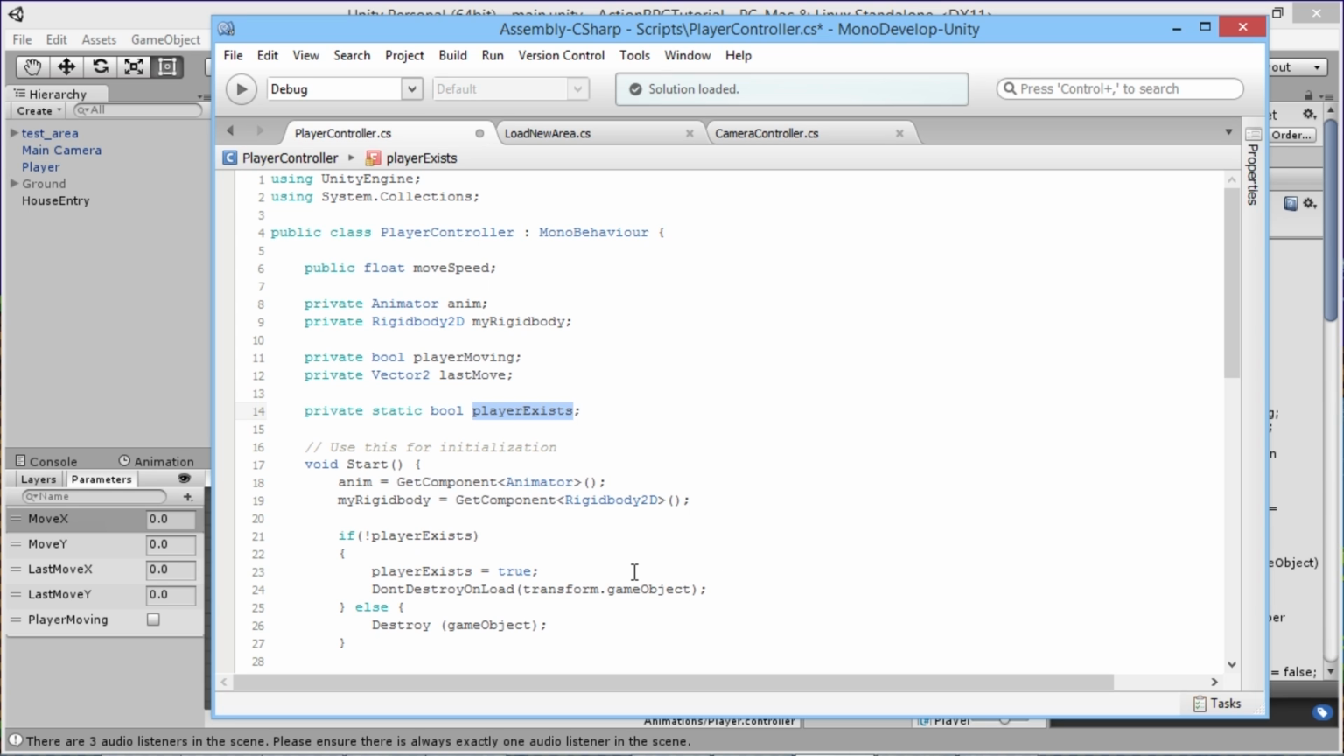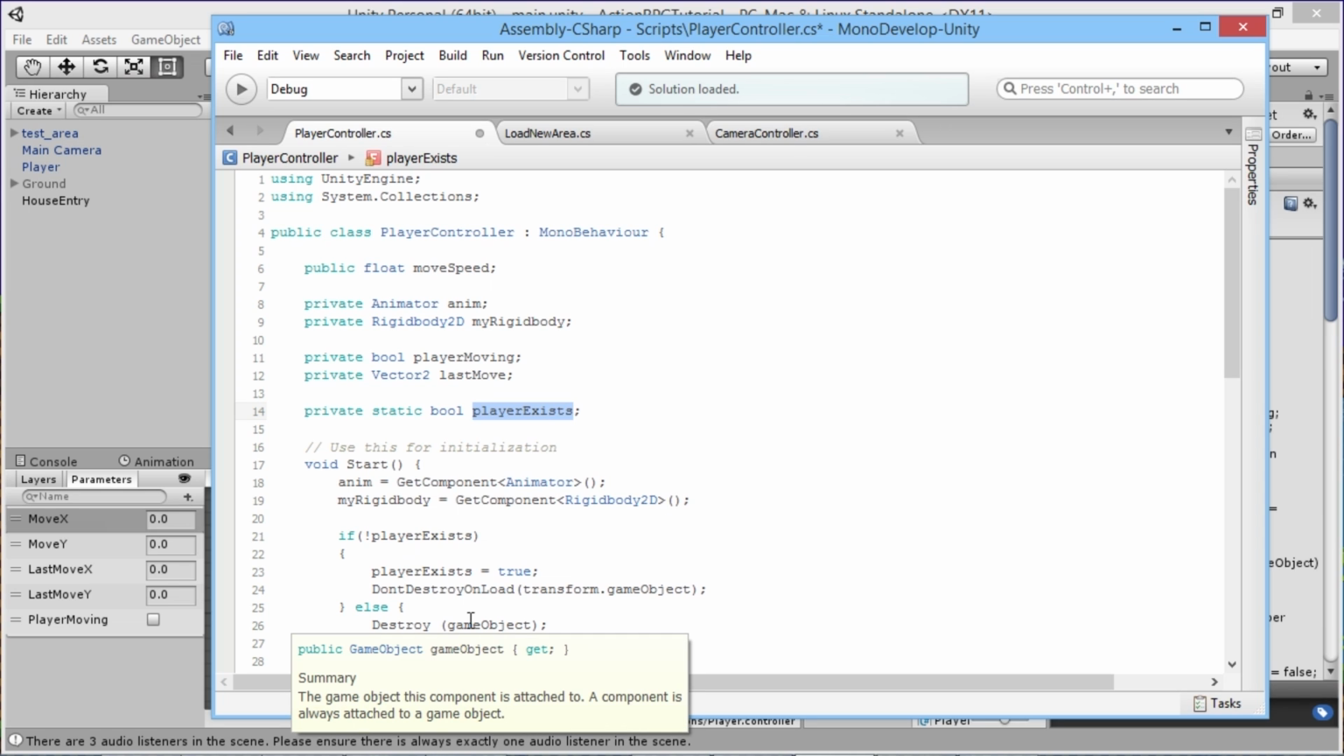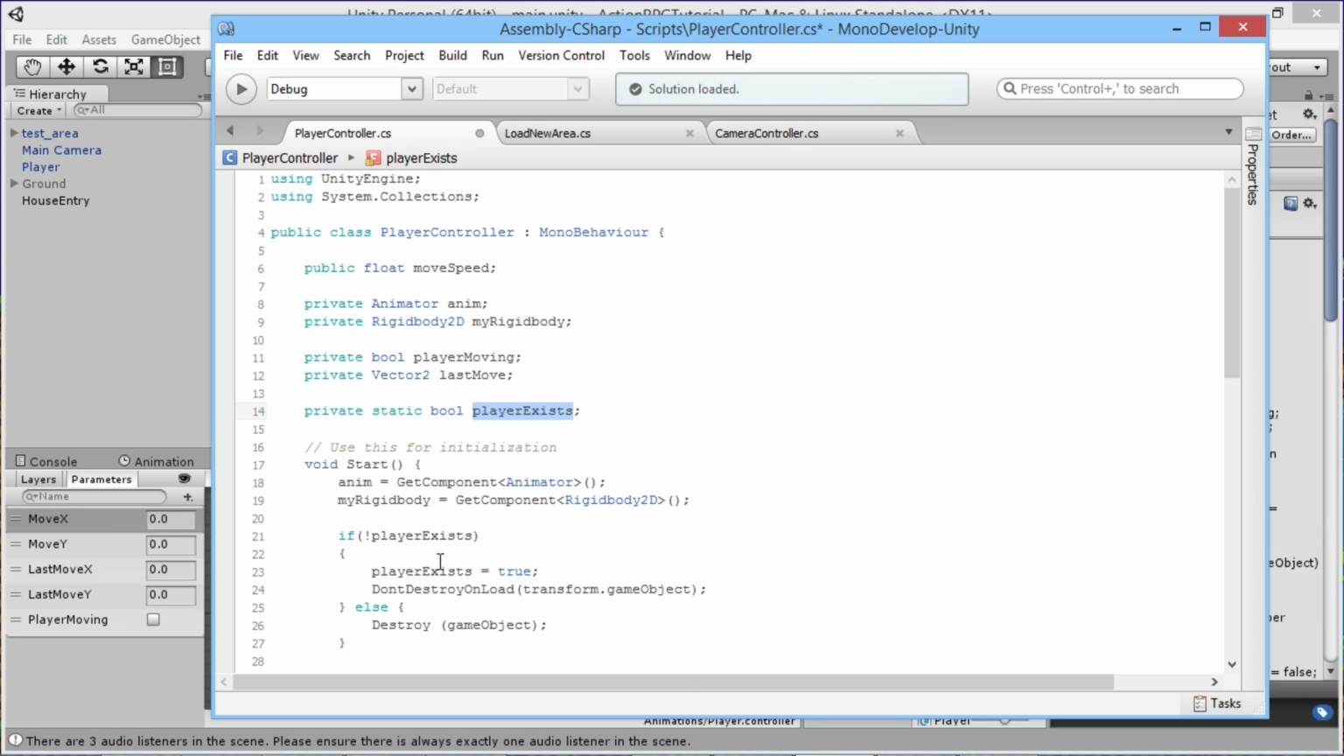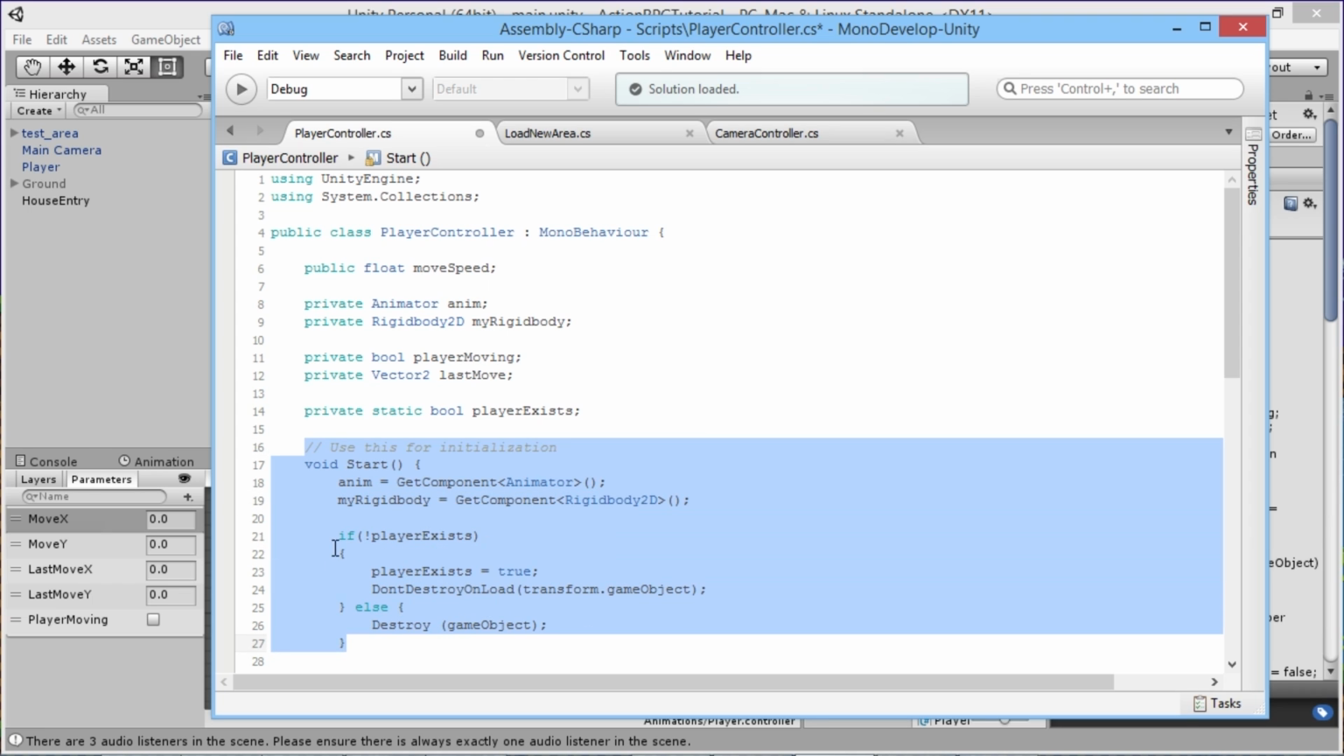Then we go off to our second area, and that's fine, and we come back to our first area again, and this time when we come back to the first area, the player that was originally created, he's not starting, so he doesn't run through this again, so he's not going to get destroyed.